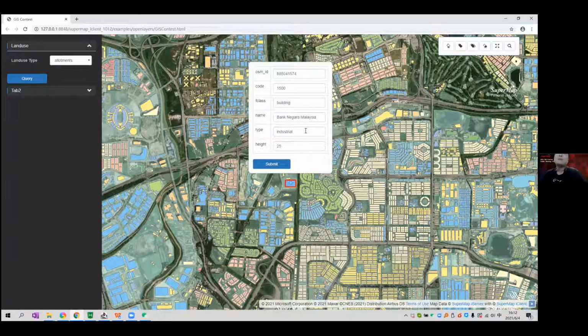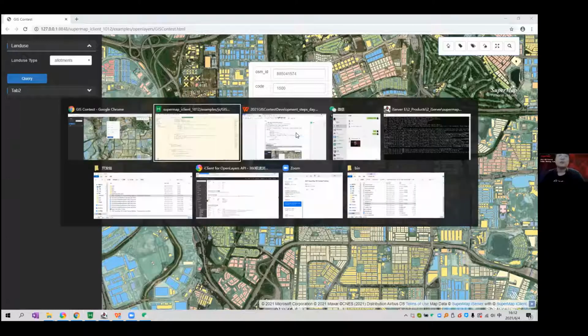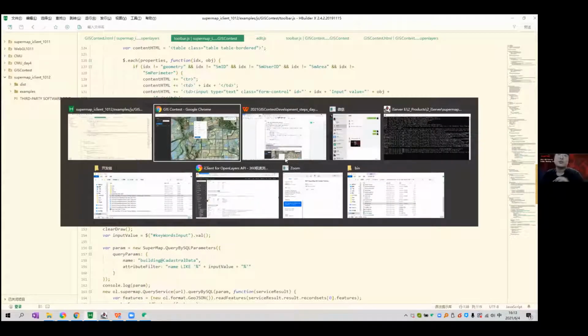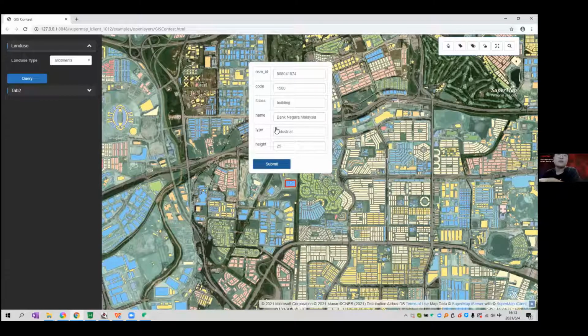Maybe you already noticed that when we organize the content of the pop-up, I use input text instead of only showing the text here. So for this input, we can easily modify it in order to modify the attributes, and then we can submit the modification.